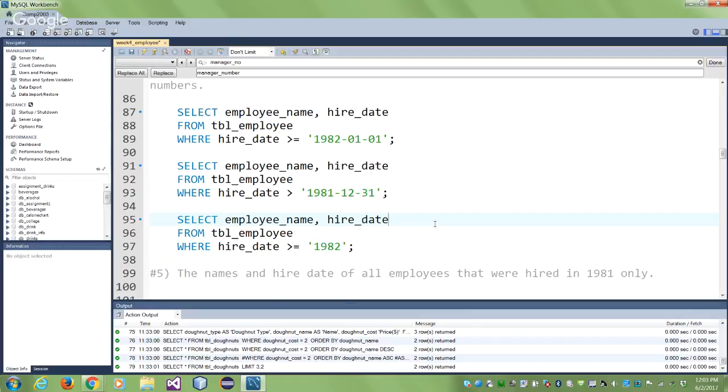We cannot use a percentage with numeric data anyway. Percentages, wildcard characters can only be used with text data. So don't make that mistake at all. Absolutely not. But this will work because anything that is 1st January onwards in 1982 definitely is a bigger number than 1982.